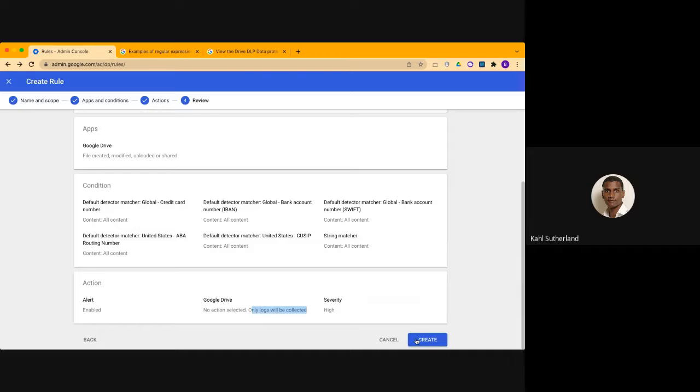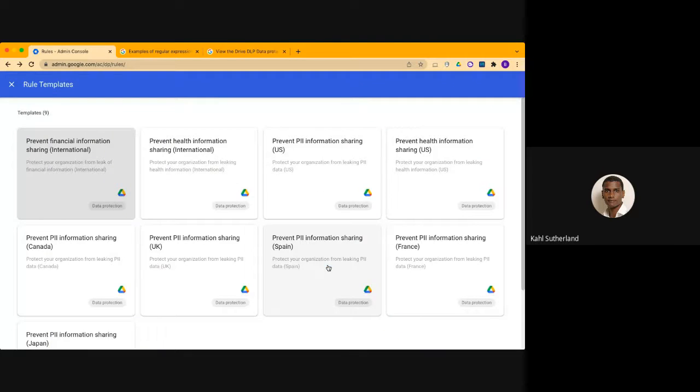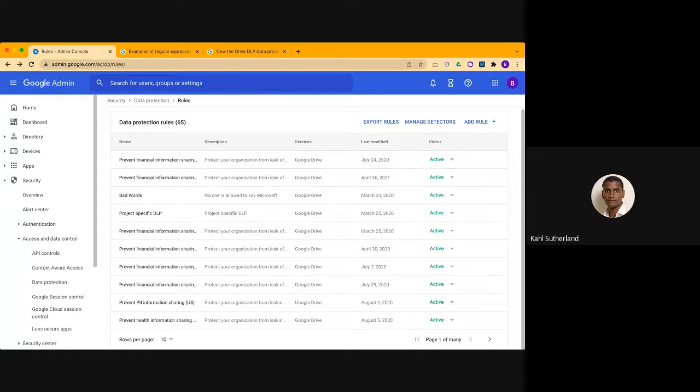And remember, from this point on, if I hit create, it's going to ask me if I want to activate it. If I hit active here, it's going to start to retroactively scan my existing Drive documents, and I'll start to see alerts come in regarding any files that it found. And that's it. So now my rule is somewhere lost in this huge list of DLP rules.